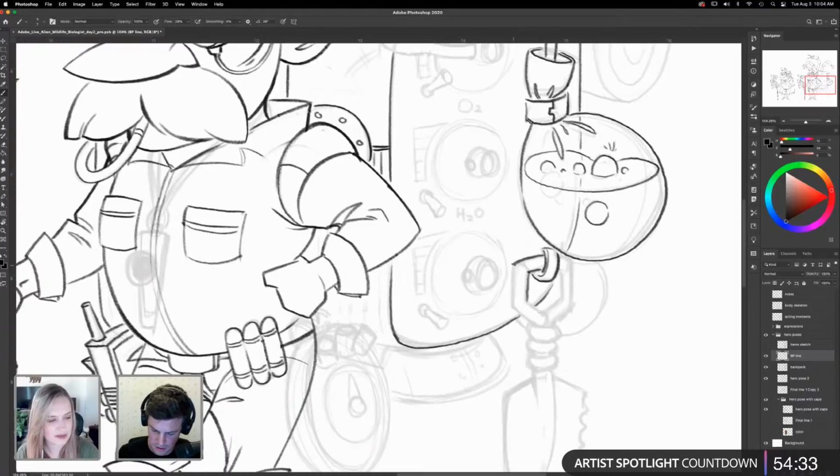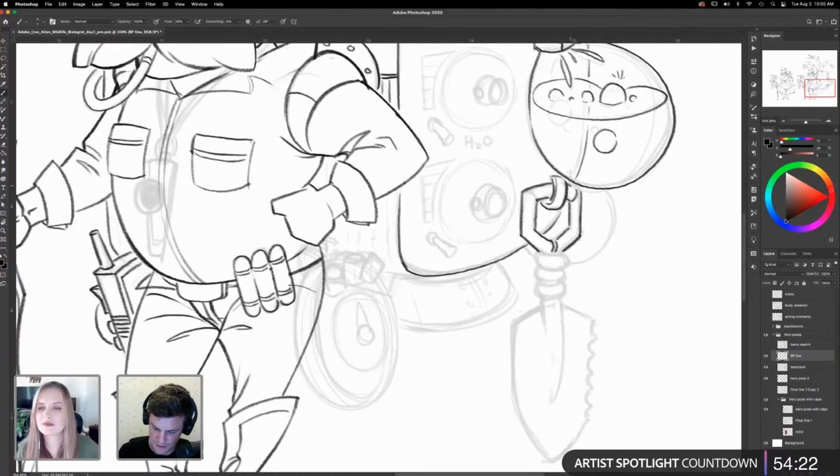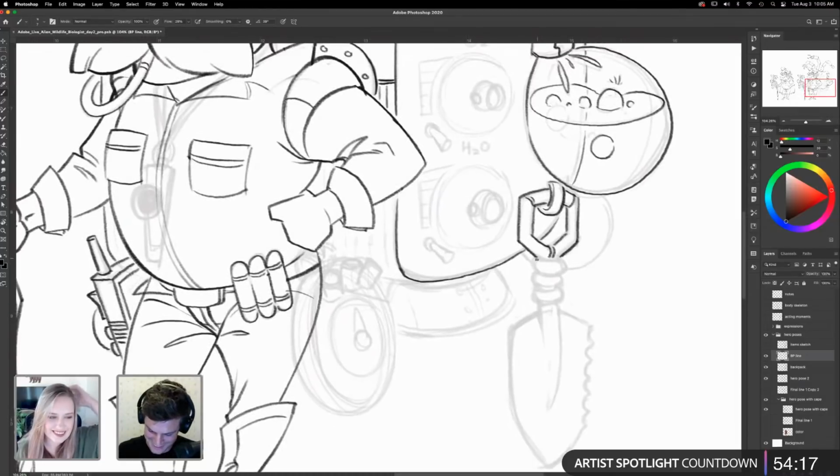Okay. I meant to have more of this line work done, but I just didn't get to it. That's all right. So I'm gonna see how fast I can go without making it bad. Let's see.